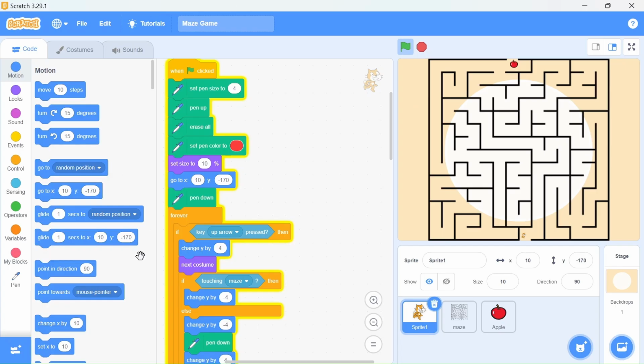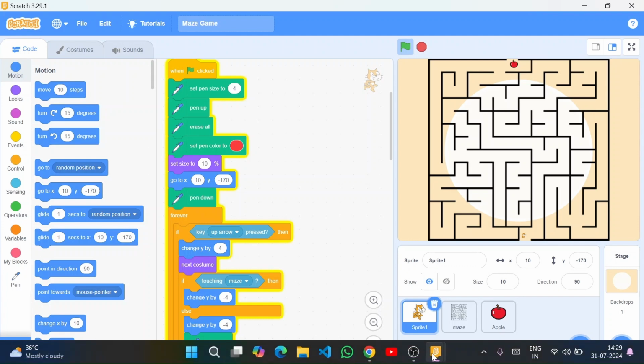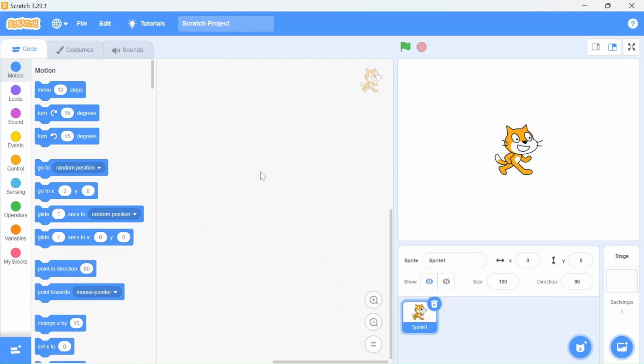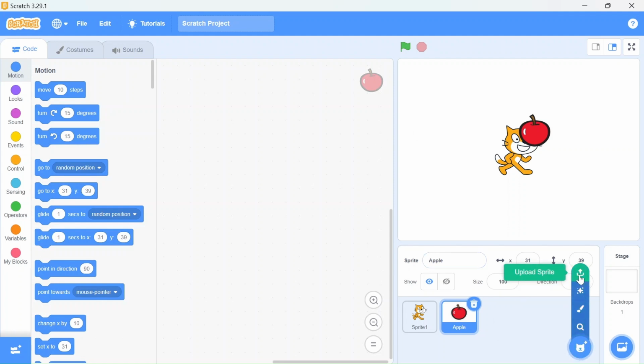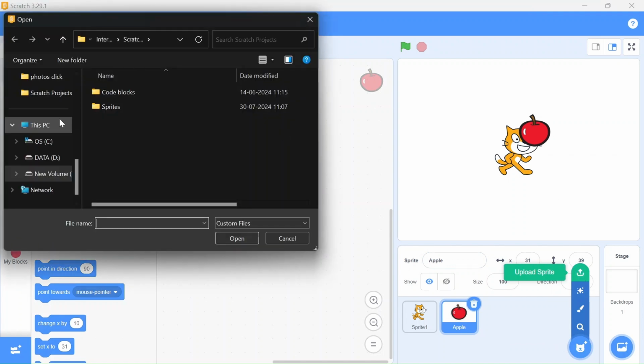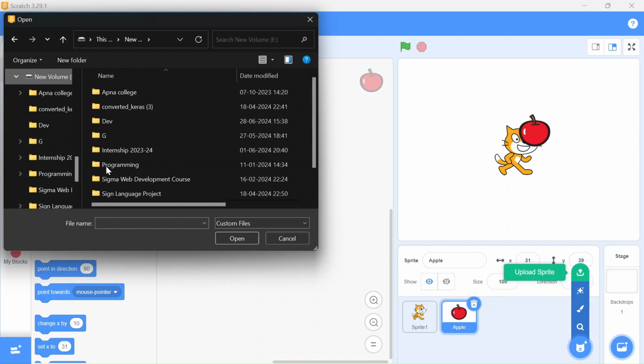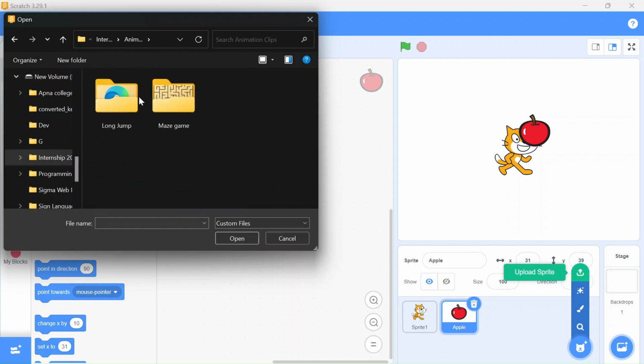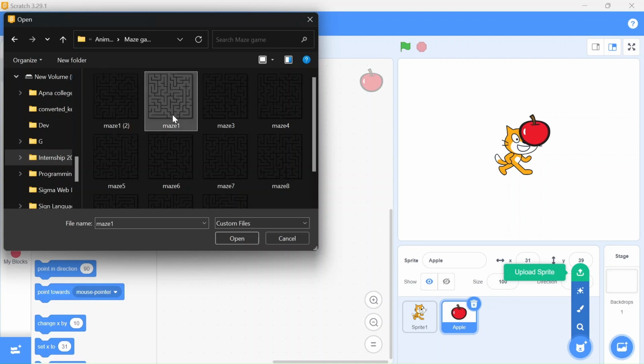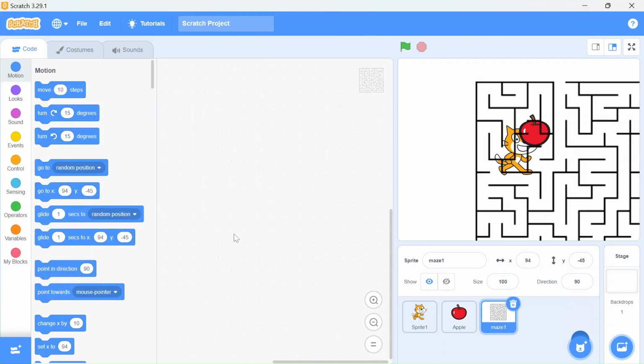For that, let's open a blank screen. Okay, so let's take another window. Here we are going to create this game. The very first thing we need to do is upload all the sprites. The sprites we need are Scratchy, then one apple, and then the maze. You can just download the maze from the internet, or upload it. I'll provide them in the description box, and you can take them from there also. So here we have the maze. From here we can open them, and we have all our sprites.